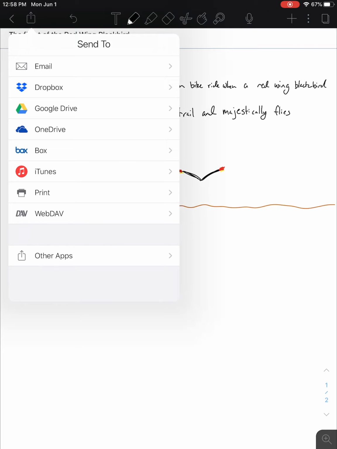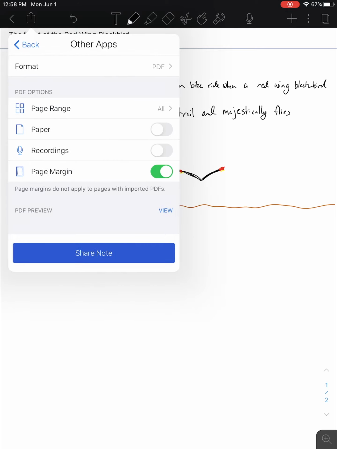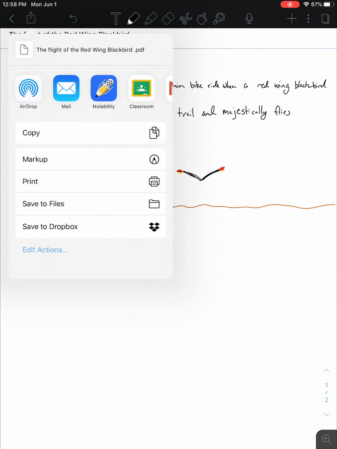You see Google Drive there, but oftentimes when I take this method, it doesn't work out so well and often freezes or just takes forever. So I'm going to hit Other Apps. And when I go to Other Apps, then I hit Share Notes or Share Note, and I don't need to change anything. Typically, it's in the right format.